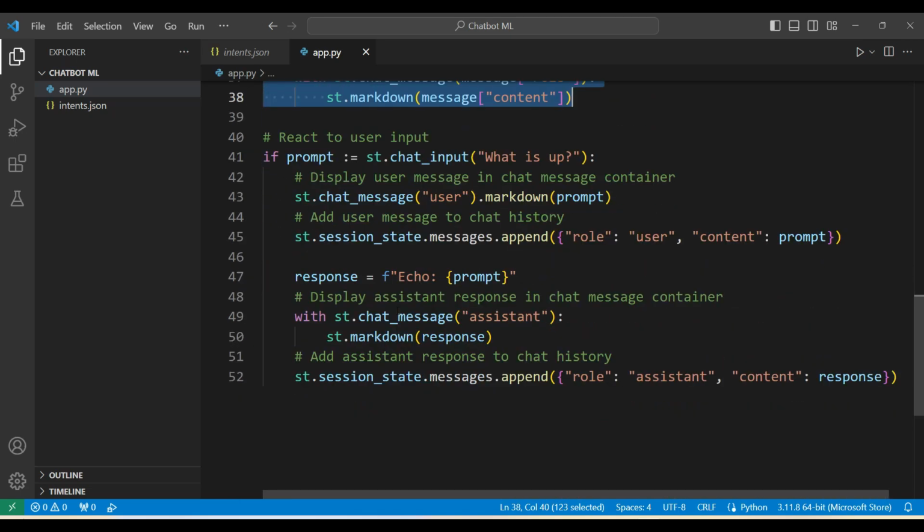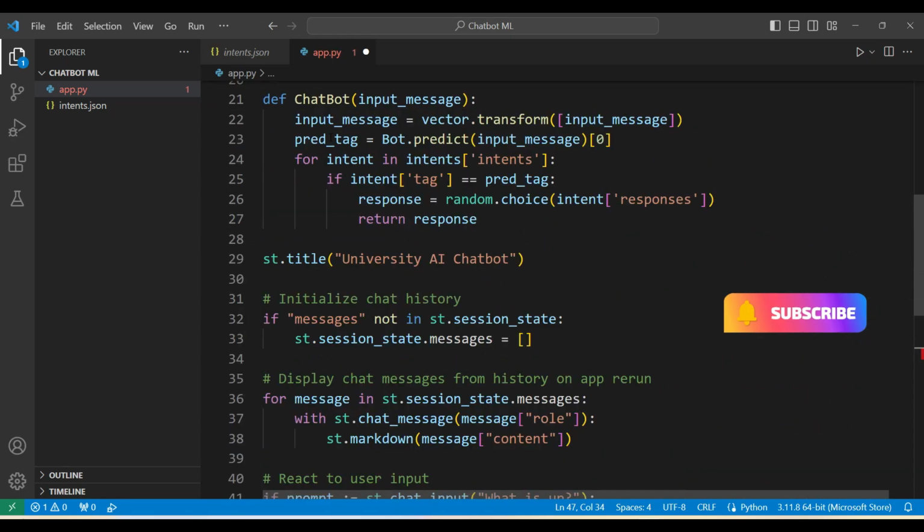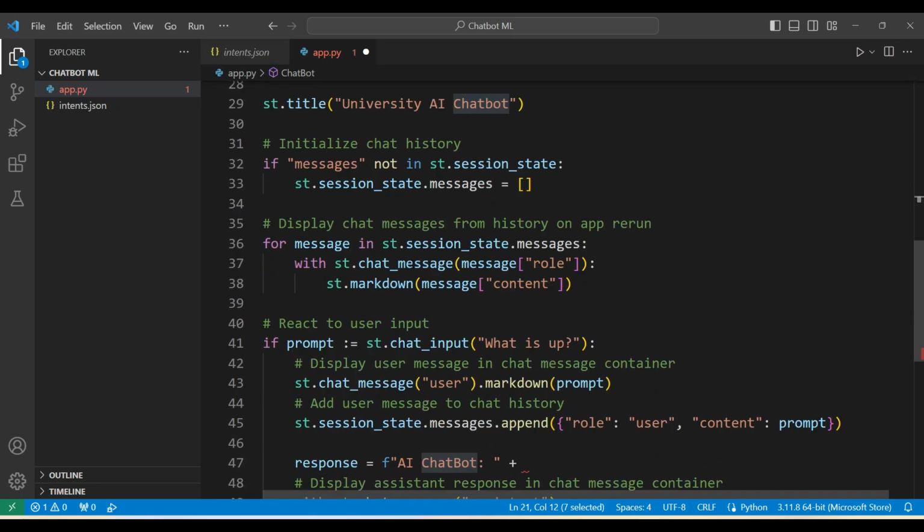Once the user messages are there, here is the response. Here we are just echoing the prompt, whatever is coming from the user. So instead of echoing, I'm going to remove this part. Instead of echo, I mention it as AI chatbot. And in addition to that, we have to pass this to the chatbot, right?